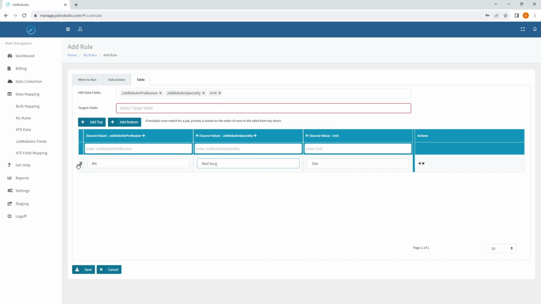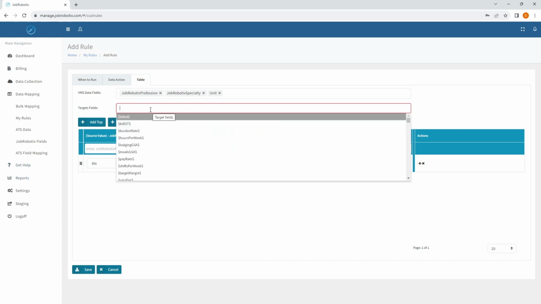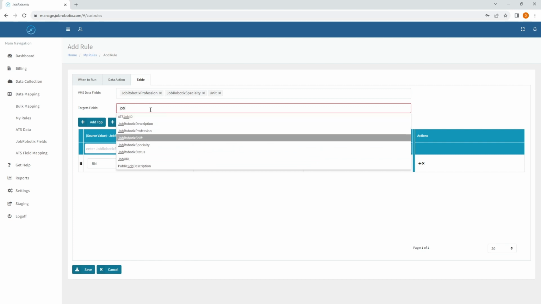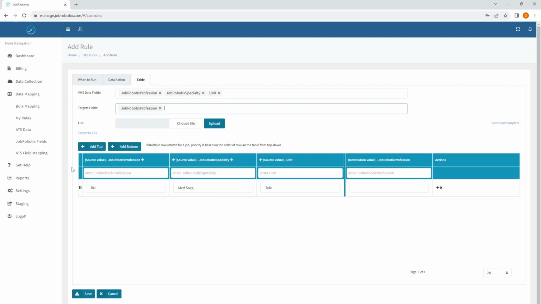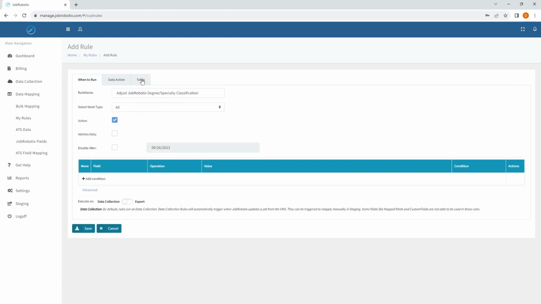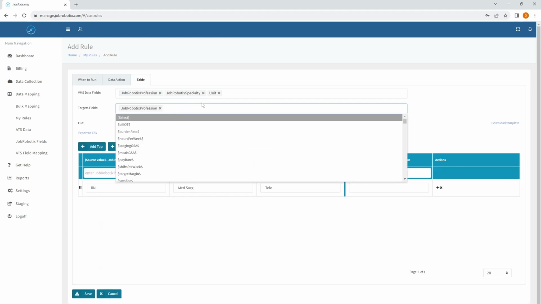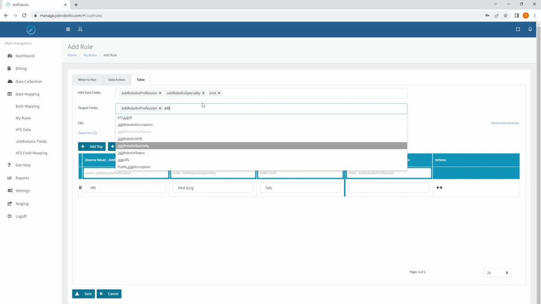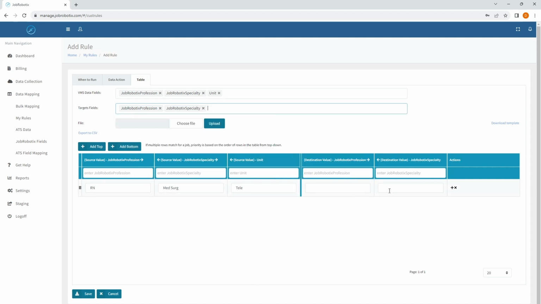So the idea here is if we have a job that matches these three conditions, and our example does, then we want to set values based on that. So the VMS data fields are the original conditions here. Think about that as like your when/then for a normal rule. And we're going to set the profession and specialty, and primarily what we're trying to correct here is the specialty. So we want it to be med surg tele at the end of this.